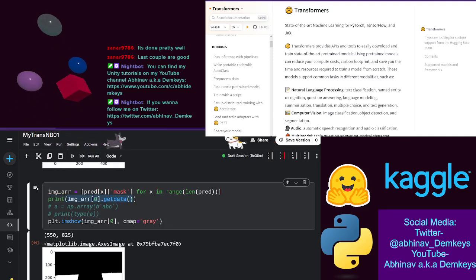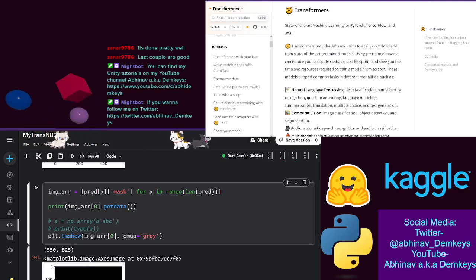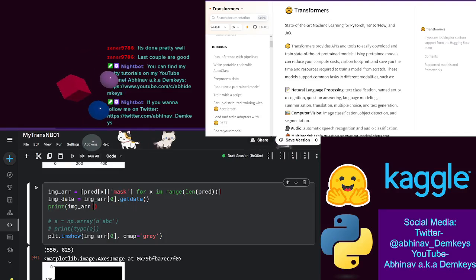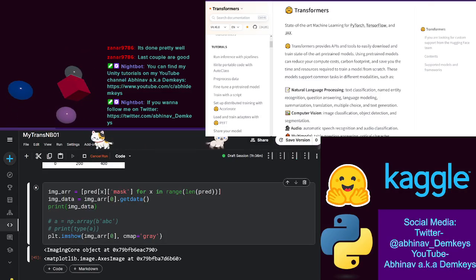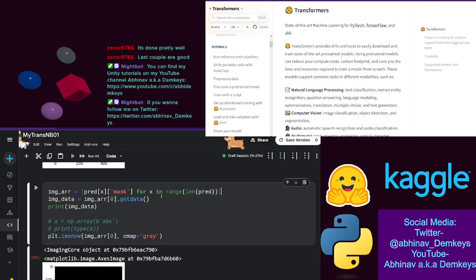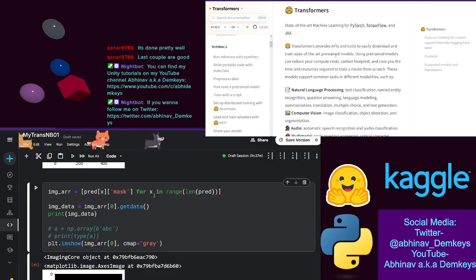Let's try storing this somewhere. So let's say img data equals that. And then let's try printing out img data. It just says object. What is get data returning? Get data is returning something, because this is saying imaging core object. Run through the image matrix, indexing the pixels, so and so. Okay.